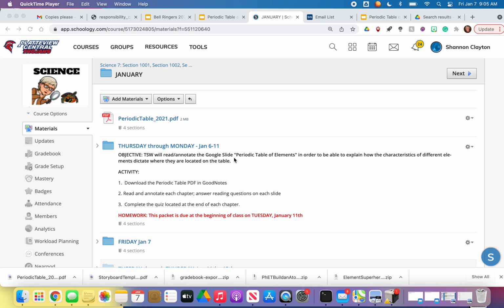So yesterday, I talked to you guys about going through the Google slide packet that I have for the kids. It's called Periodic Table of Elements. That's found in this folder right here. I gave the kids yesterday and today and then again on Monday to read through, and I think there are like six different sections. So reading and annotating, answering the reading questions as you go, and then there's a quiz after each section that you'll need to get right. You can definitely use your notes for that. And that packet is due at the beginning of class on Tuesday, the 11th. Okay, so when you feel up to it, go ahead and get started with that.